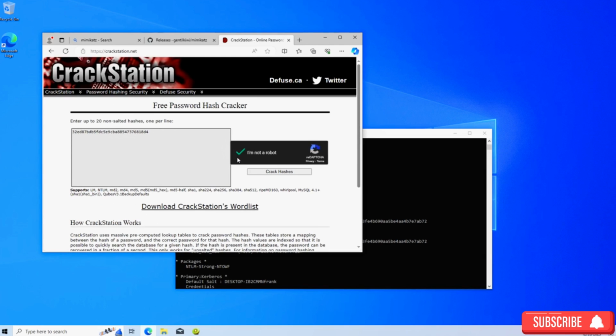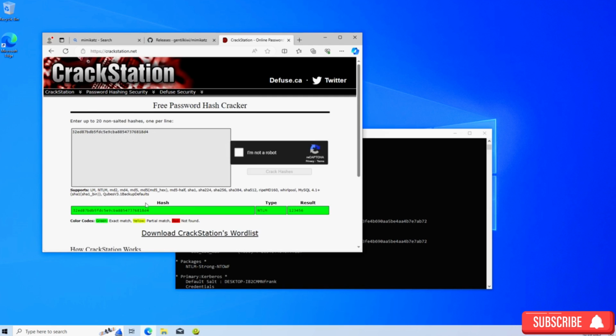For this example, let's just use crackstation.net, click crack hash, and you'll see it cracked the hash, and we see that the password for this user is 123456. Now we cracked the password hash. Now for this to work, you need to have administrator access on the computer in order to crack all the passwords of the system. But if you have administrator, you can crack all the passwords of any user in the system using the Mimikatz tools.